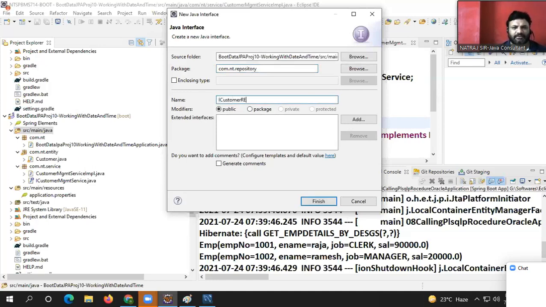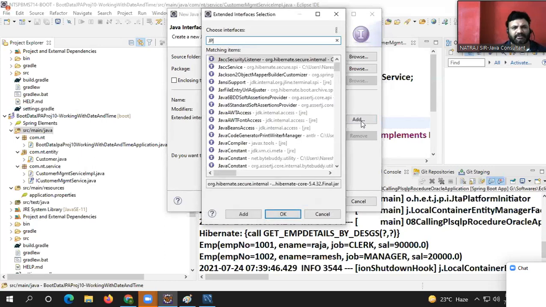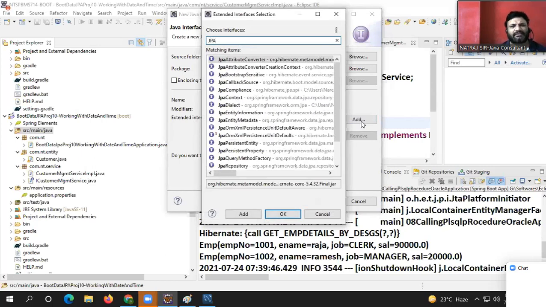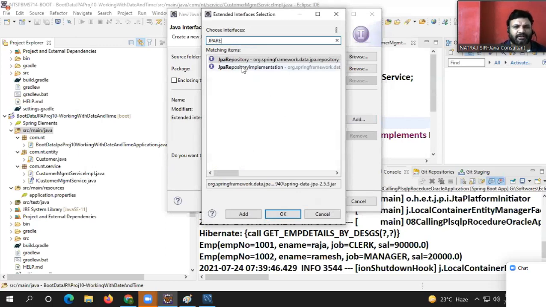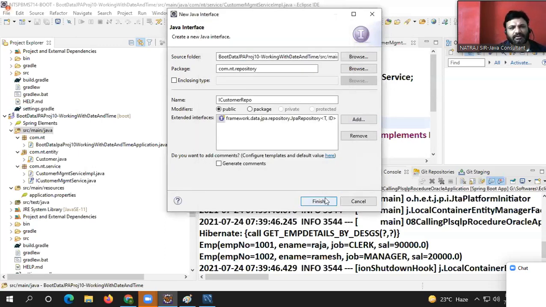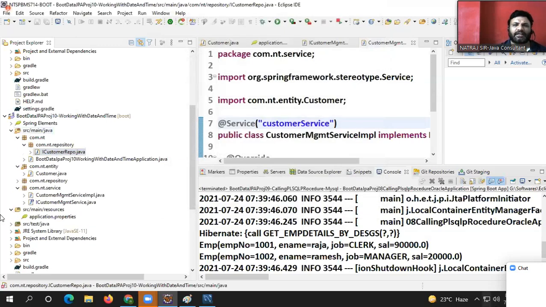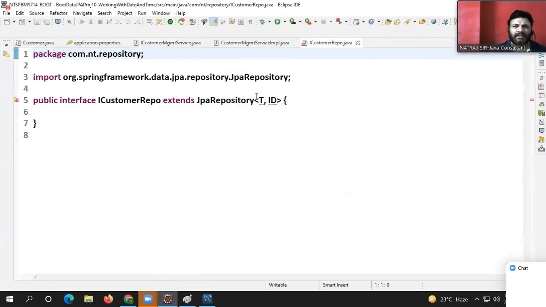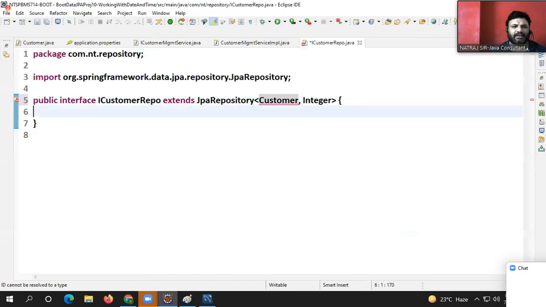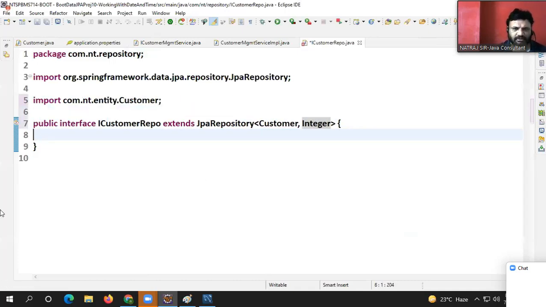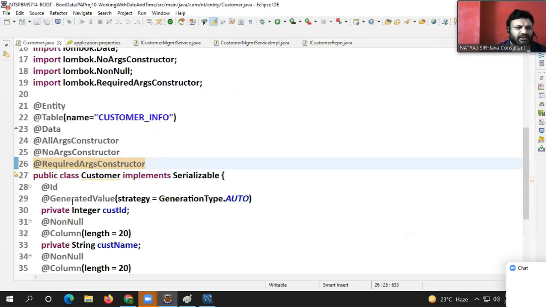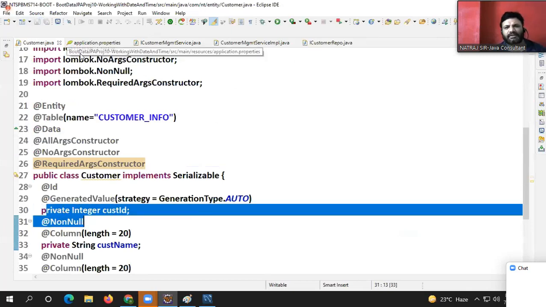ICustomerRepo extends JpaRepository. CrudRepository is enough, but fine. We'll adjust the generics later. T is what, guys? Customer. ID is what, guys? I think I have taken Integer. ID is Integer only.